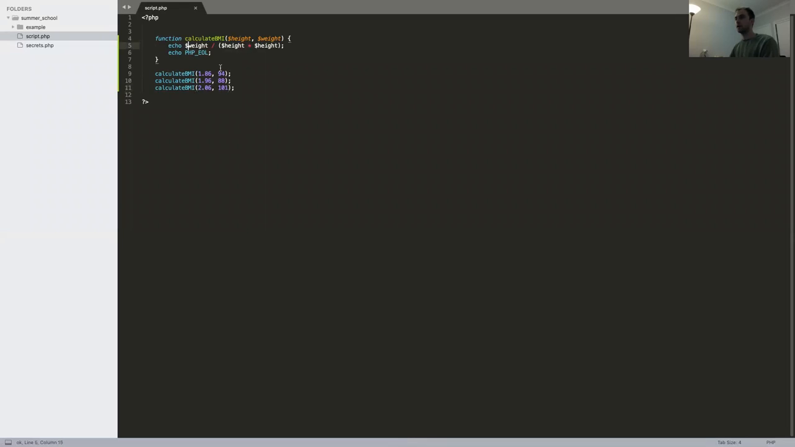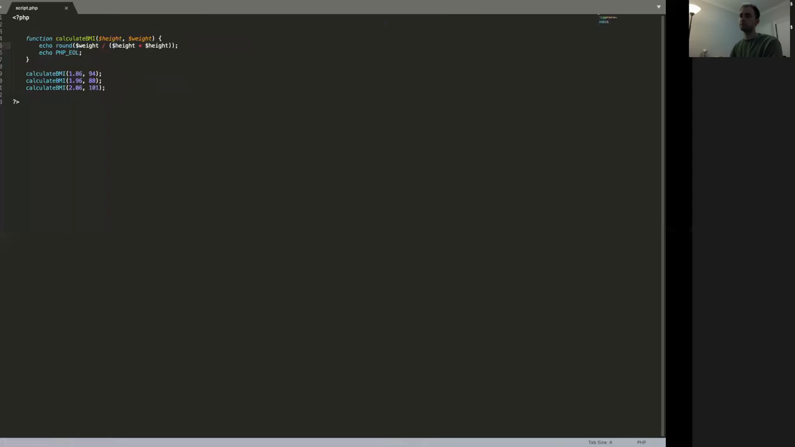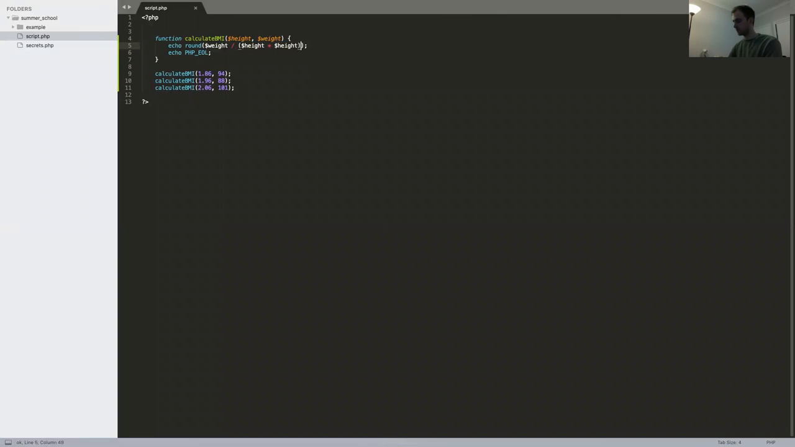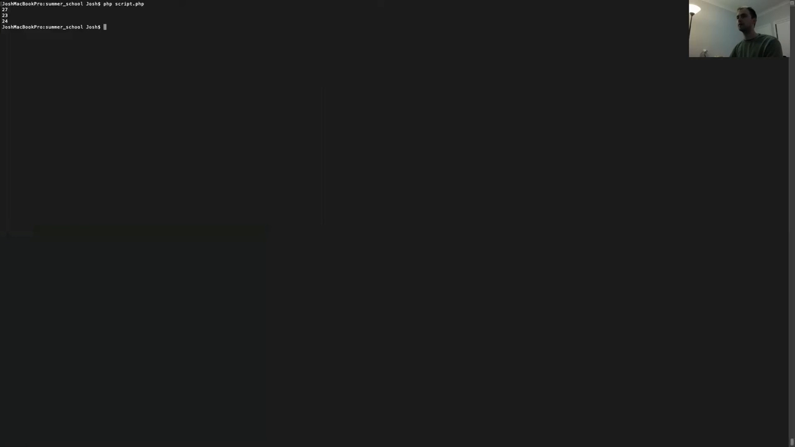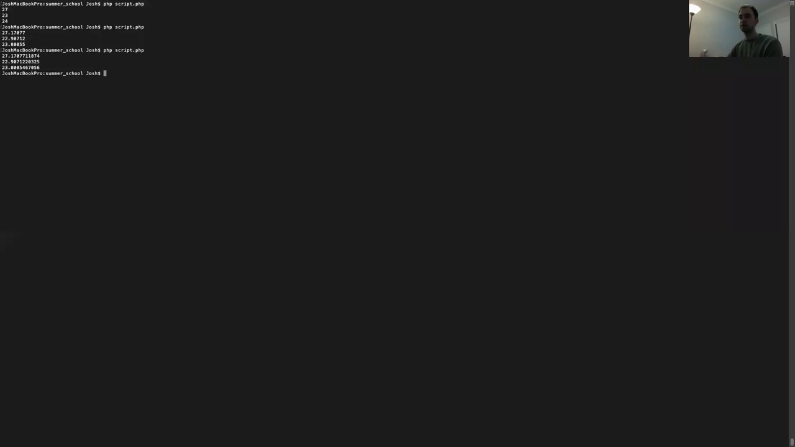So if I surround it in this round expression, I think this is how it's done in PHP. Let me just... Yeah, you can see that's rounded it to zero decimal places. And I think if I put a second value in this, if I say five, does that give us five decimal places? Yeah, that does. So you use this round expression. And then if I go 10, that'll give us 10 decimal places. Yeah, you get the idea.